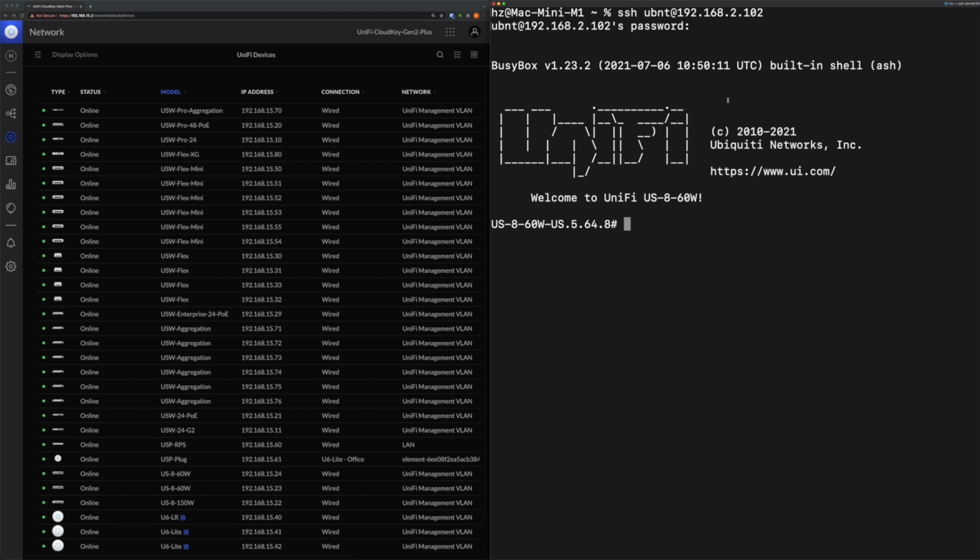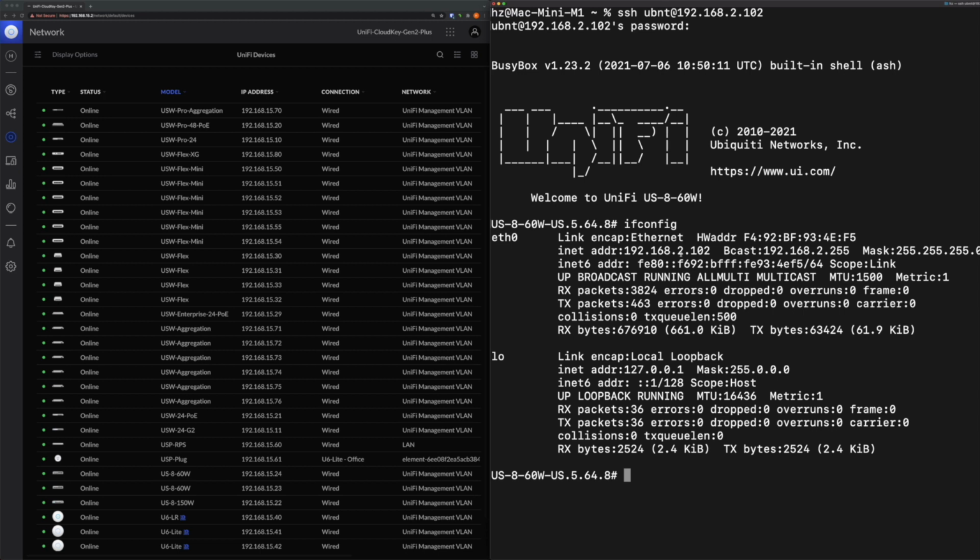Okay, I'm in. As you can see, the device type is US 8 60 watt. Let me see what its current IP address is. It's .2.102, so it's in my default network. Why? Because I plugged in the Ethernet cable and the port has the default network setting. That means this device will get the default network subnet IP address.